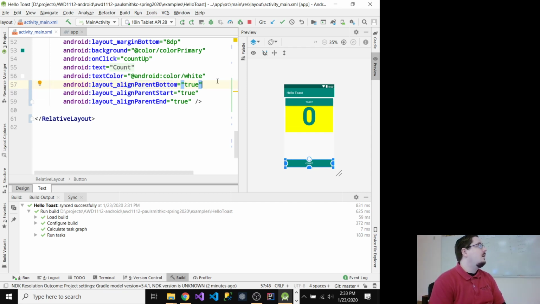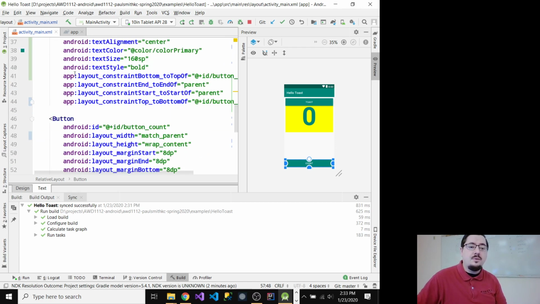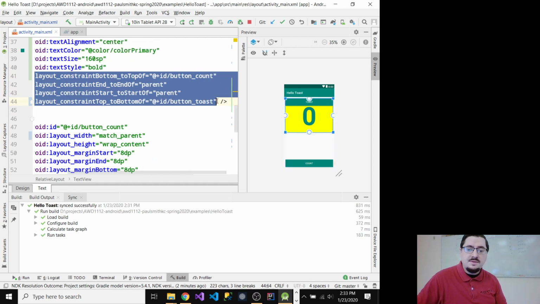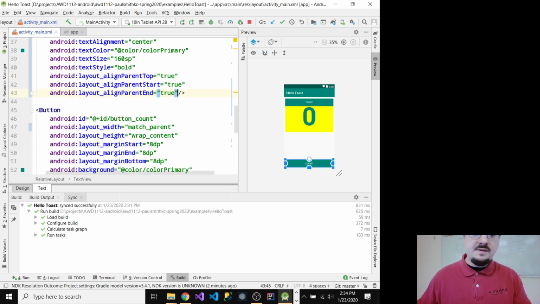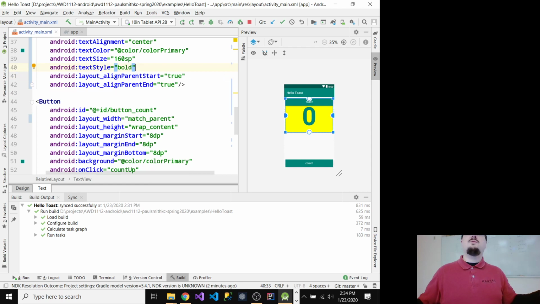So we got align parent bottom, align parent start, align parent end. Now I also need to constrain the control in the middle. So for the text view in the middle, I'm going to remove these constraints here. We still need to align this to the start and end of the parent because I still want to stretch it out horizontally.